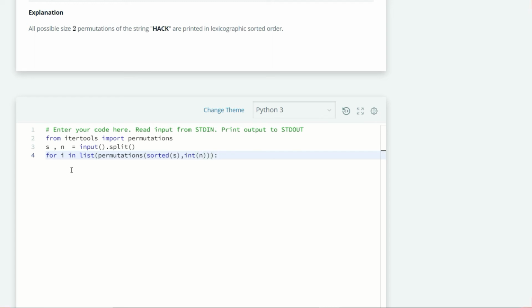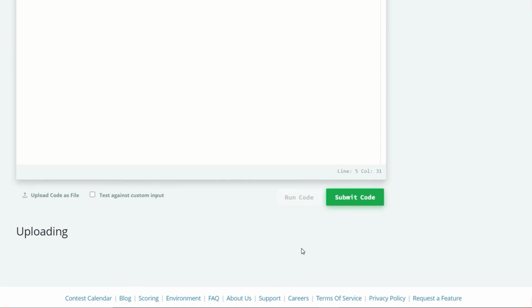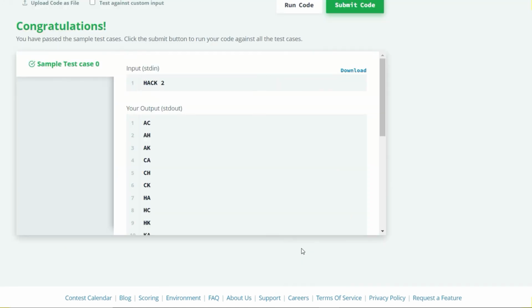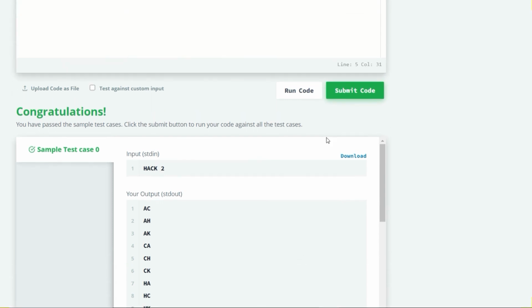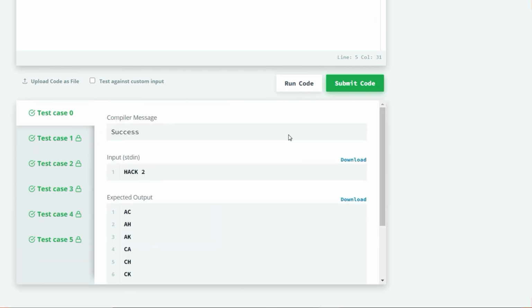Okay, so now just joining that list, so using dot join and passing i here, comma, end equals backslash n, because I want every element of the list of permutations on a new line. Okay, so let's run our code and see what we get. Our sample test case 0 is successfully run, so let's submit our code. All our test cases are successfully run.